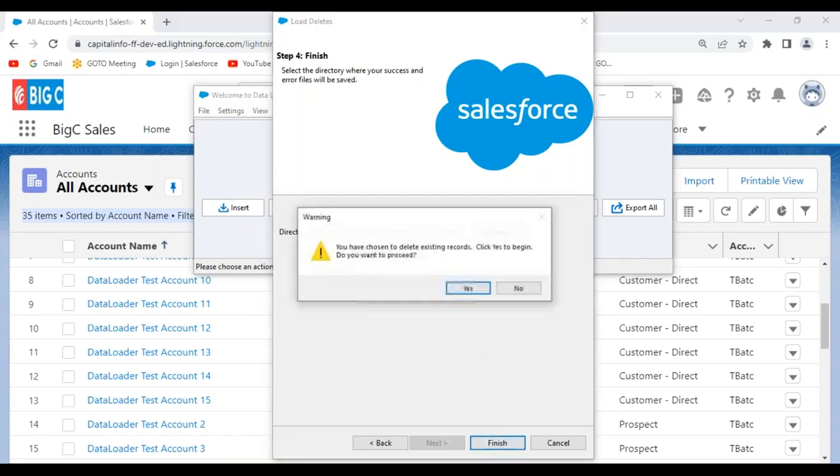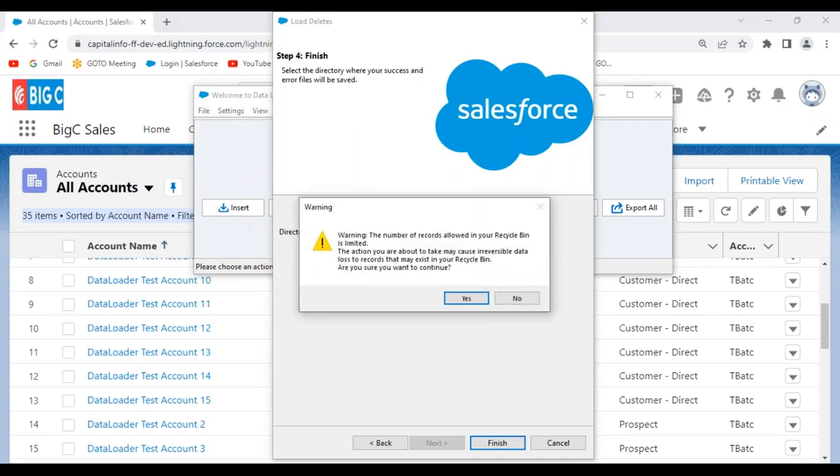Here it will give 2 warning messages. The first warning message says you have chosen to delete the records from the object, and asks whether you want to go ahead. When you click yes, it will show one more warning message. Whenever I delete records, they go into the recycle bin, but the recycle bin capacity is very, very less. It will be a maximum of 2 MB.